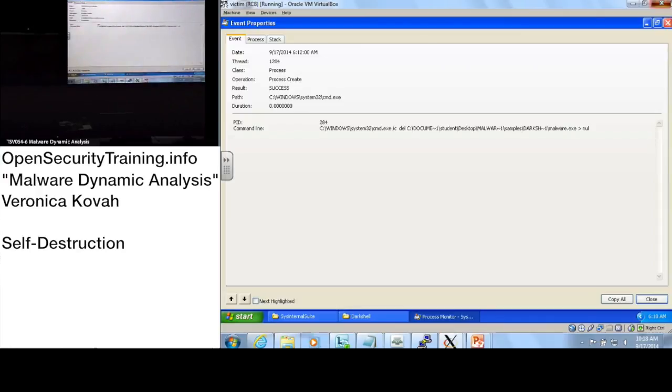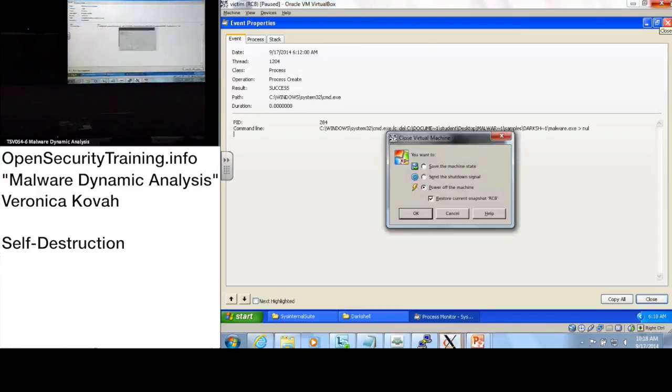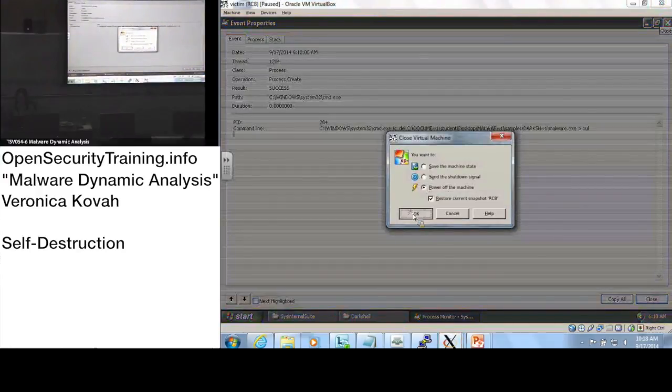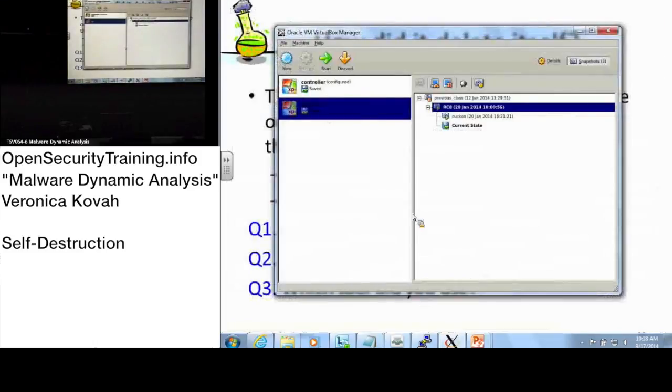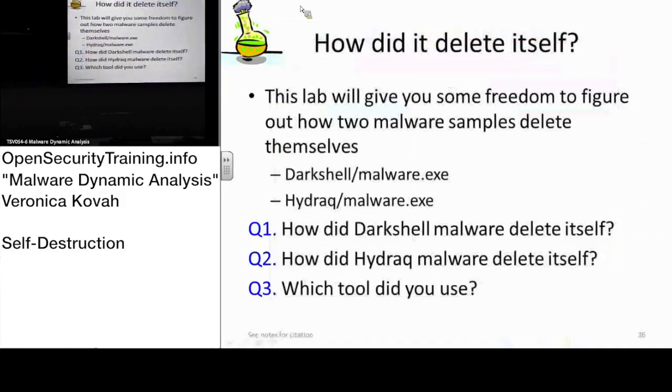All right. I will close the victim VM and revert to the clean snapshot. So the question from here, number one, how did the Dark Shell malware delete itself? So basically, it creates a command and another process to delete itself, right?